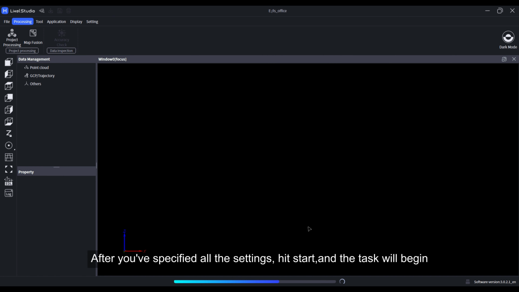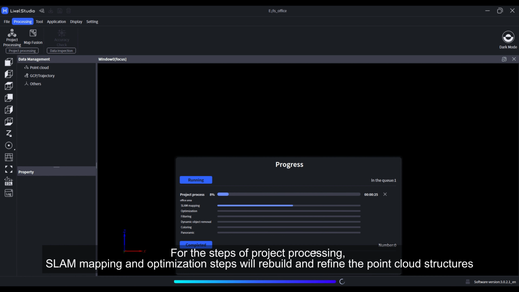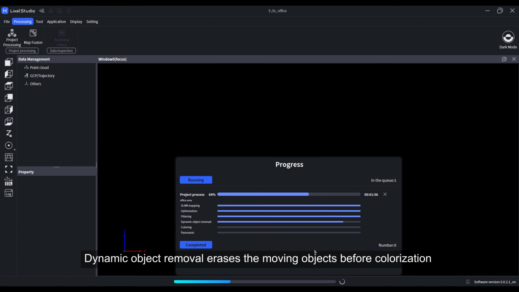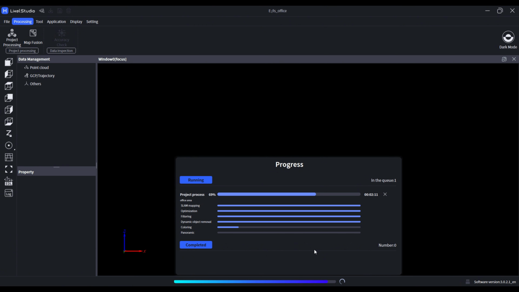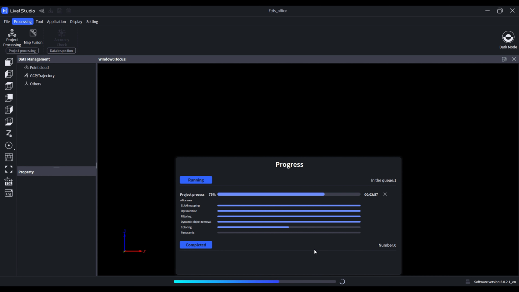After you've specified all the settings, hit Start, and the task will begin. You can check the progress by clicking the blue bar below. For the steps of project processing, SLAM mapping and optimization steps will rebuild and refine the point cloud structures. The filtering process denoises and smooths the point cloud. Dynamic object removal erases the moving objects before colorization. And lastly, panoramic images will be generated if specified.